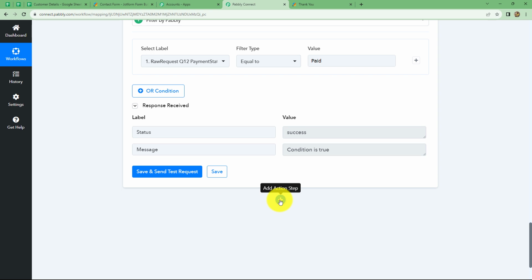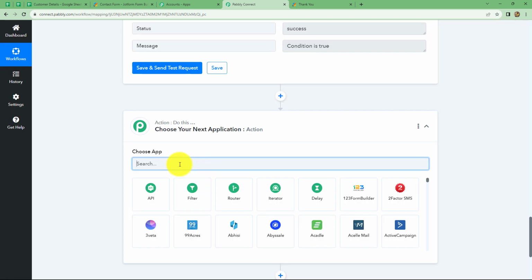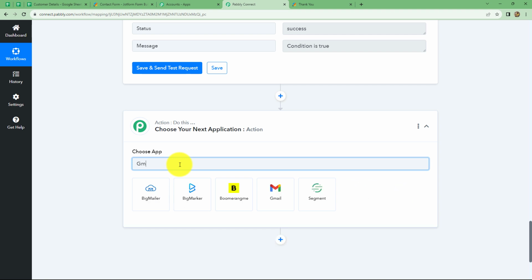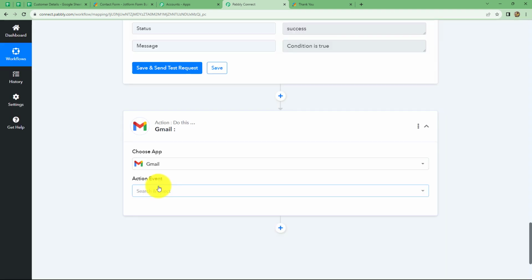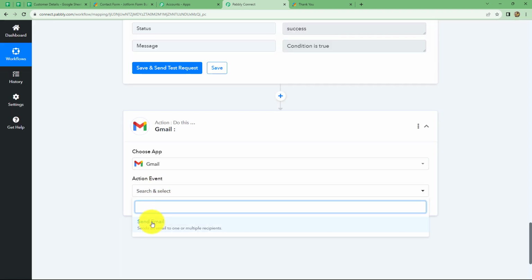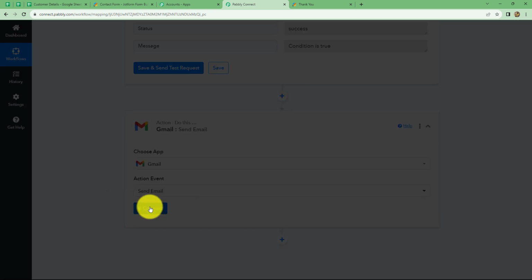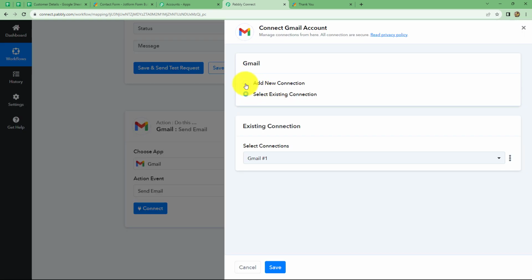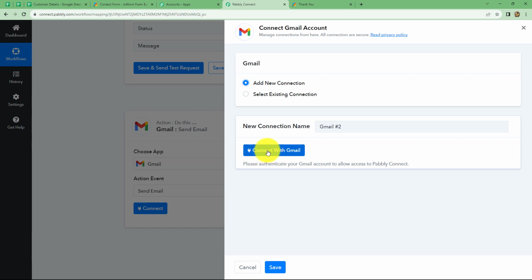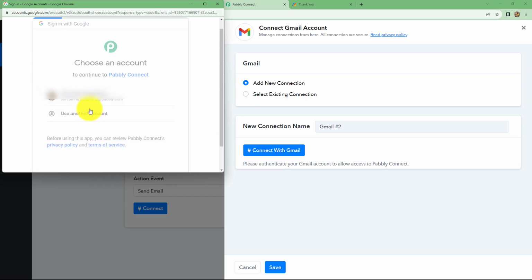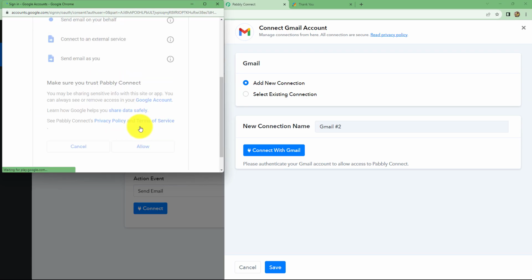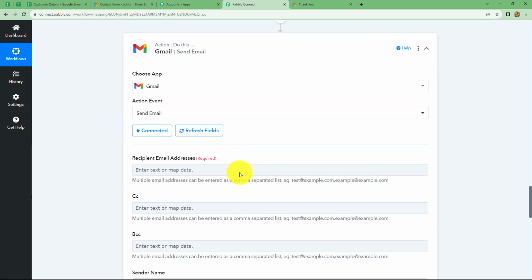Now again we are going to add one more action step. That will be our final action step of sending the email, by clicking on this plus sign. So our action application here will be Gmail. Let's select it, and our action event will be, of course, send email. Okay, click on connect, and here from the given options let's select add new connection and connect with Gmail. Select the account, and here we have to click on allow. So our Gmail account is also successfully connected with Pabbly Connect.